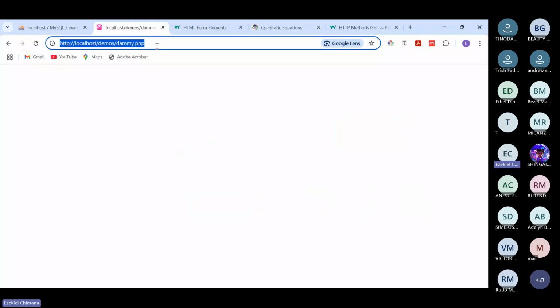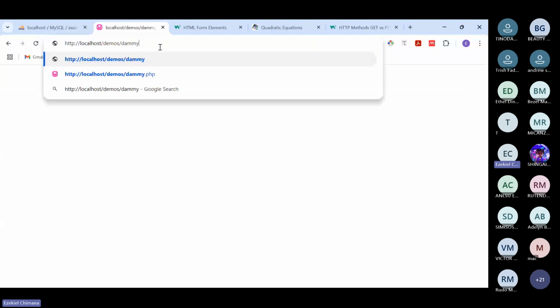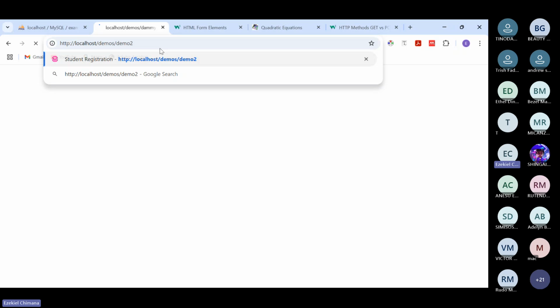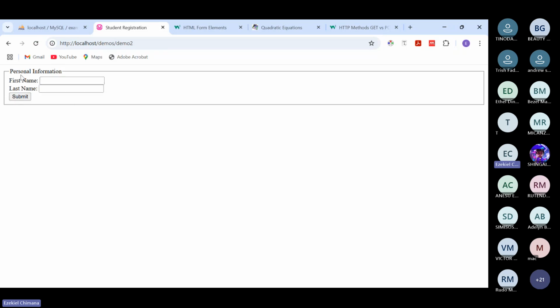Let me go to demo 2. You see, I have this personal information and everything right around this border. So this is the legend that I was talking about. You are grouping it inside this, and then I've got the first name paired, the last name paired with this, and then the submit button. So that's what we have.